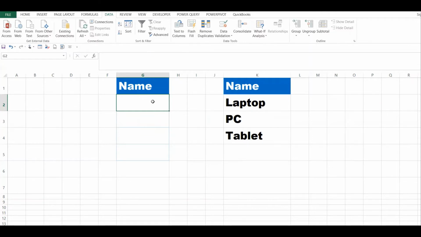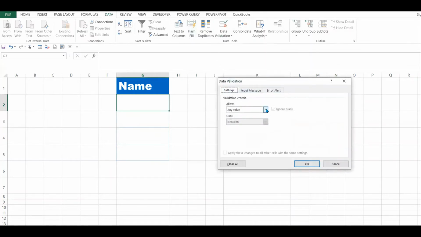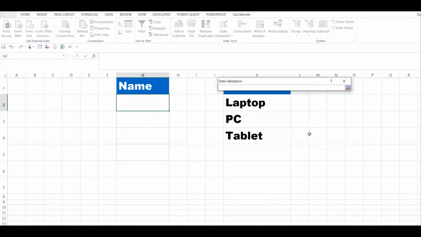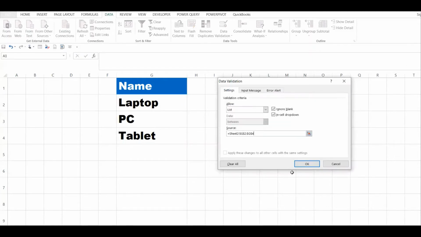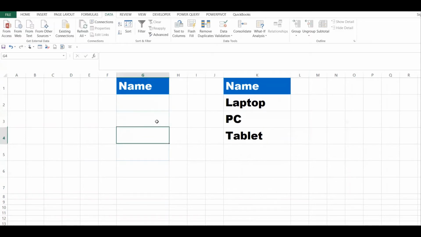So I come here, G2, Data, Validation, List again. I want a list. The source is on another sheet. I click there, go to another sheet, specify. You see now it is talking of Sheet2. Say OK. As you can see, I achieve the same result as if it was on the same sheet. So that is all good and fine.